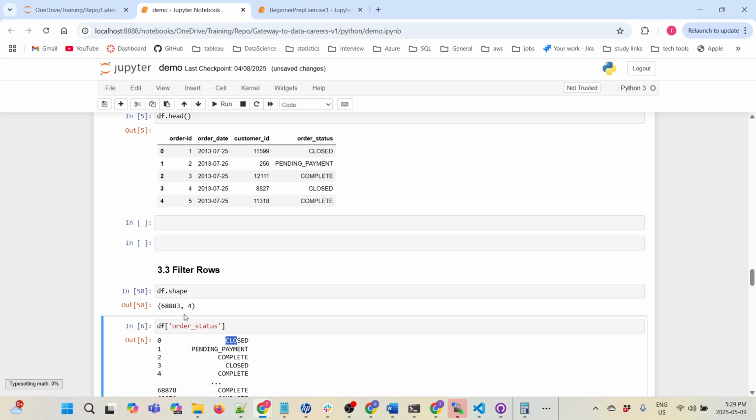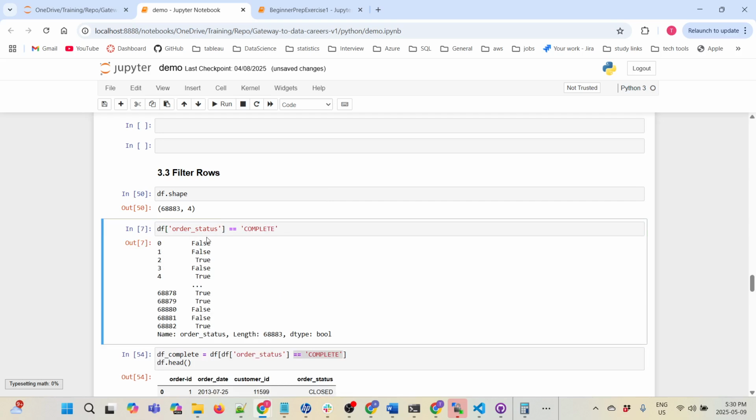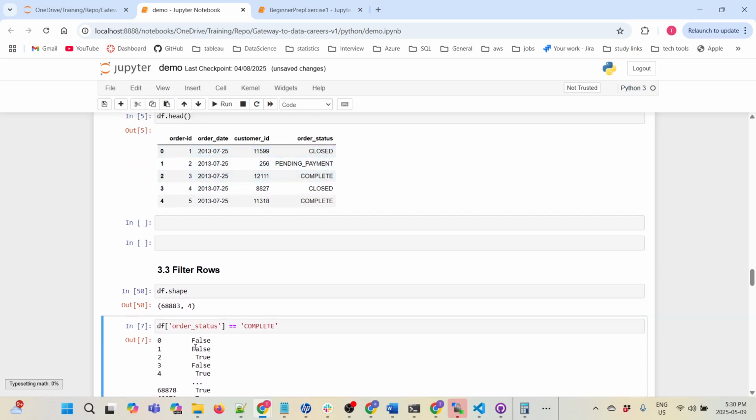For every row, it will return a series. So every row, what is the value of the order status? And if I do something like this, what I get is another series. So first row order status is not complete. That's why it's returning false. Third row, the order status is complete. That is why it's returning true. So when you do something like this, you are getting a series of true or false values.